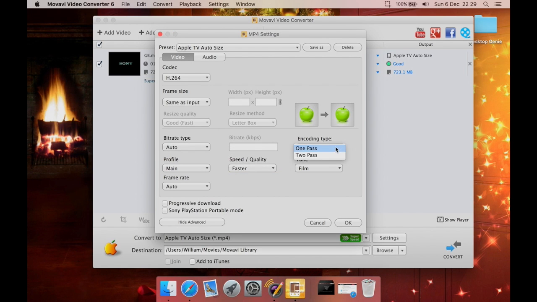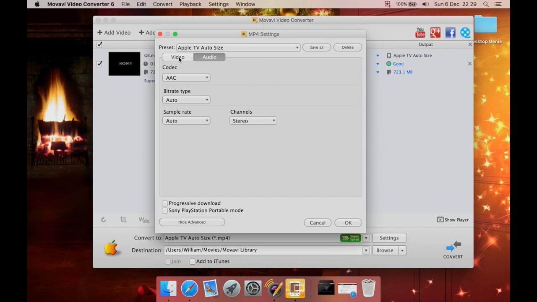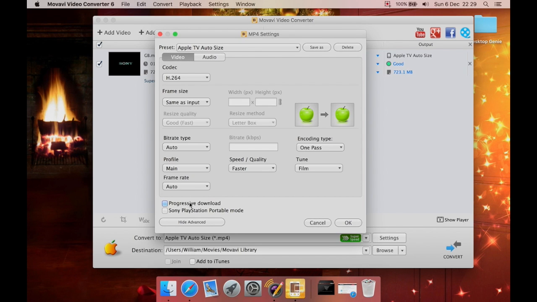Encoding type is where we can turn on 2-pass if we want. We also have similar settings here for audio. We can then select to have it progressive download. We can also make it PlayStation Portable compatible here as well.